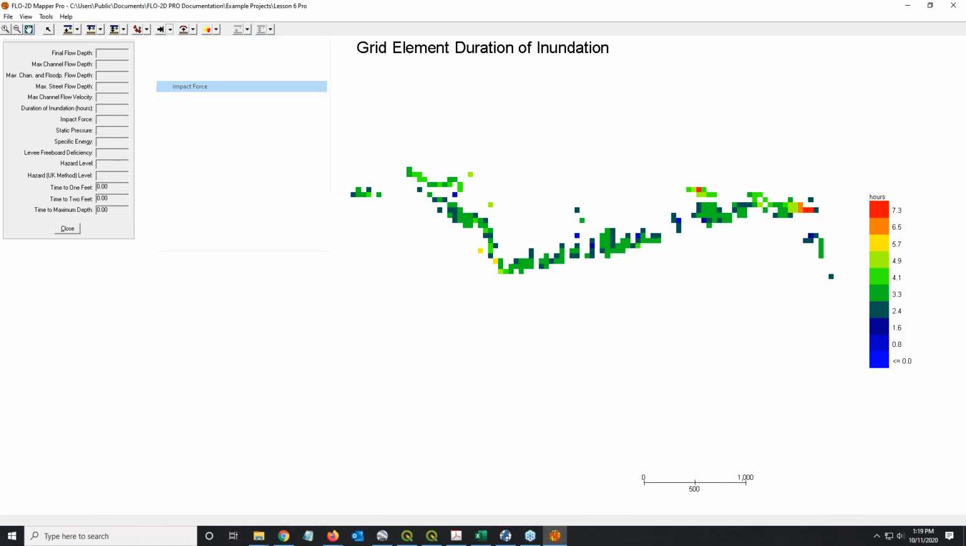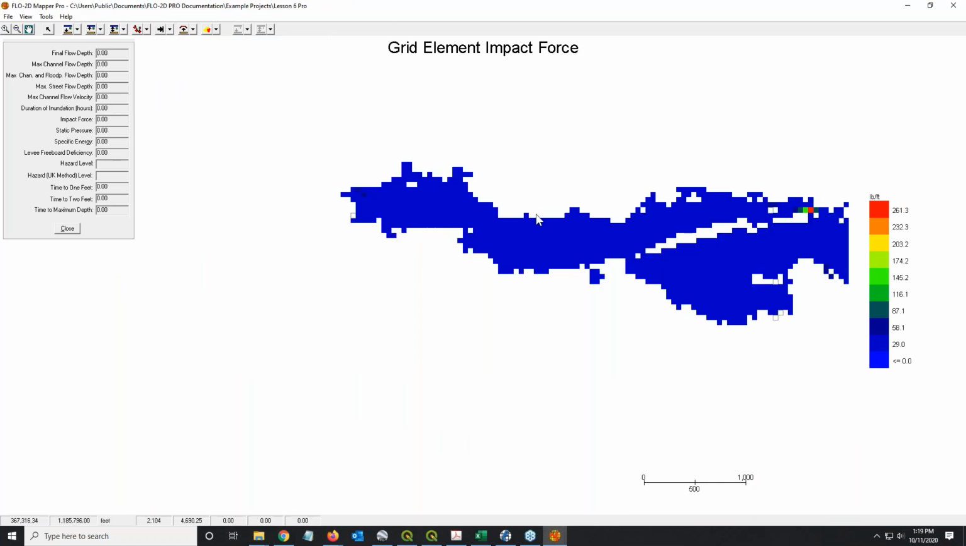Okay, we also have the impact force. The way the impact force works is that you get a value that is in pounds per foot. So you can apply that linearly to a feature and then you would get the impact on that feature. So if you had a wall or a building or something inside any given cell, you would apply that impact force to the length of that feature to get the impact on that feature.